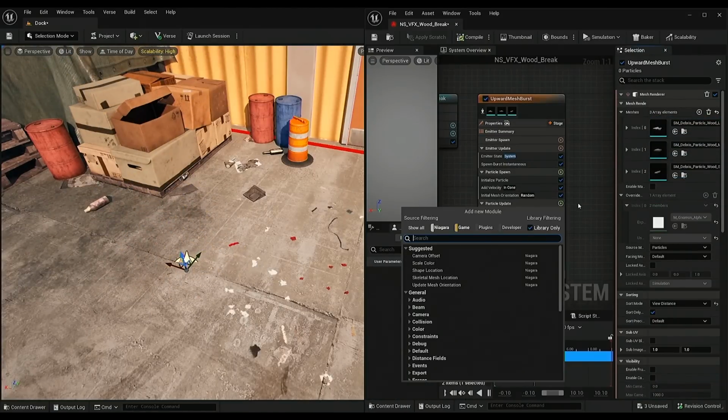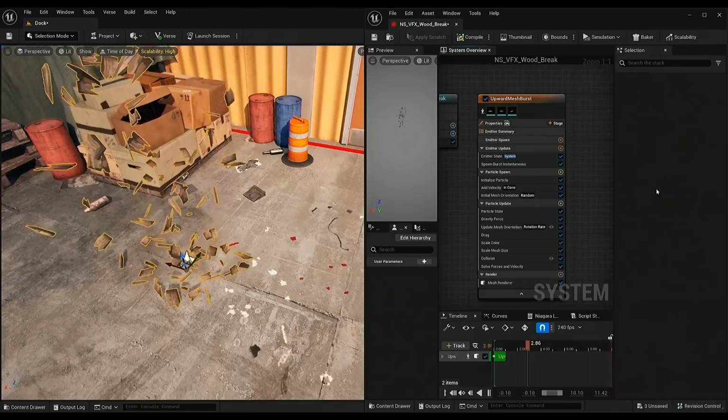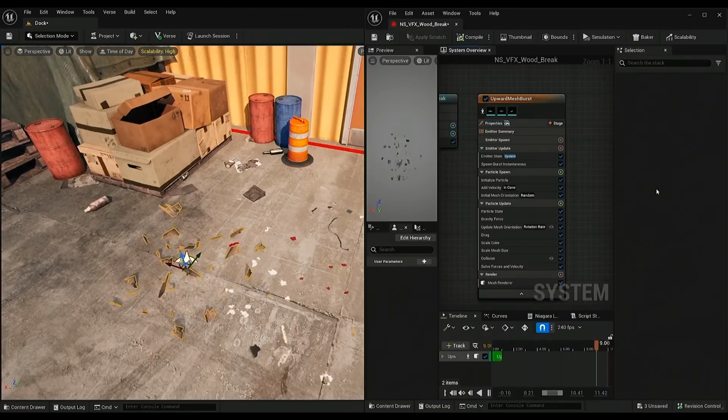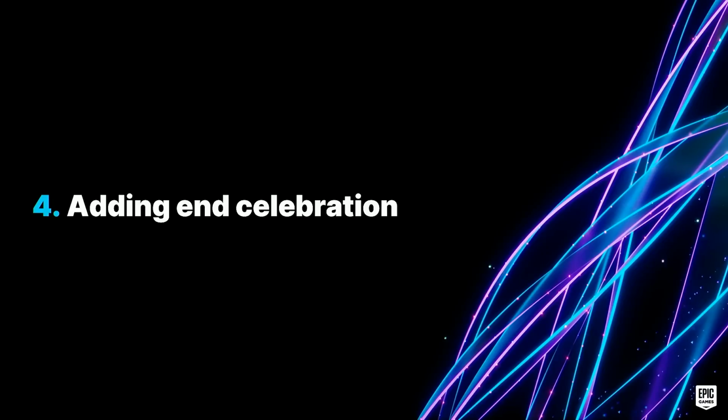Telling the system to use also the textures from those mesh, but it's up to you to decide if you want to add another material on those particles. And finally, we just add a collision component so that they bounce on the floor. Again, as you can imagine, the other VFX were created the same way, from the splash on the pylons to the backwash behind the yacht on the final sequence.